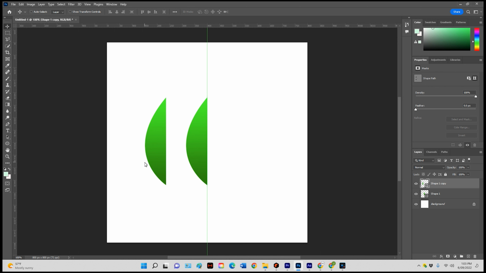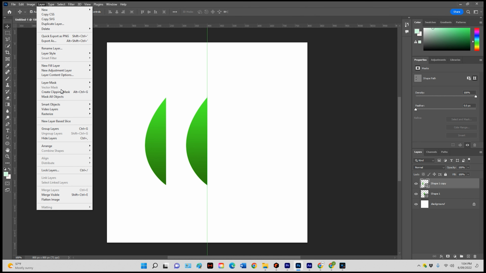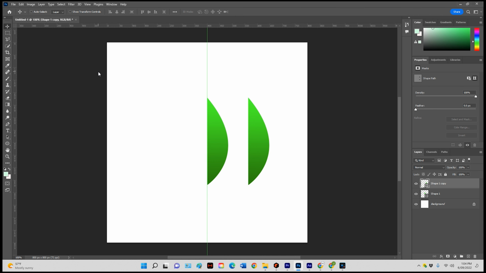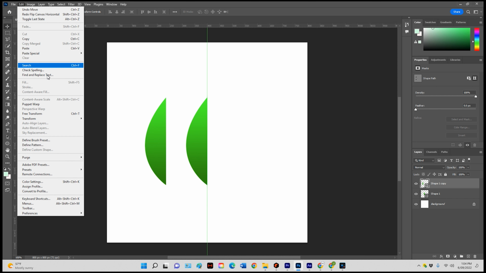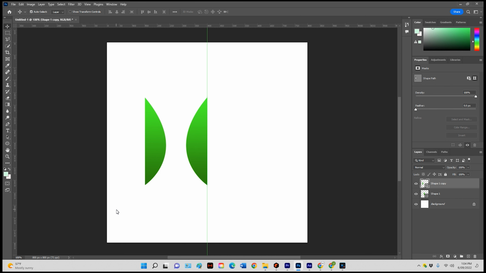Now don't get confused, because sometimes we'll go to Image or Layer. There's another one somewhere under Image Rotation. If I click this one and flip it horizontal, it flips the whole image horizontal. We don't want to do that. We just want to flip the one layer. So that's when you go into Edit, Transform, and Flip Horizontal. That will just flip the one layer. Okay, so now let's position this one where it needs to go. Perfect. All right, so it's almost done already.